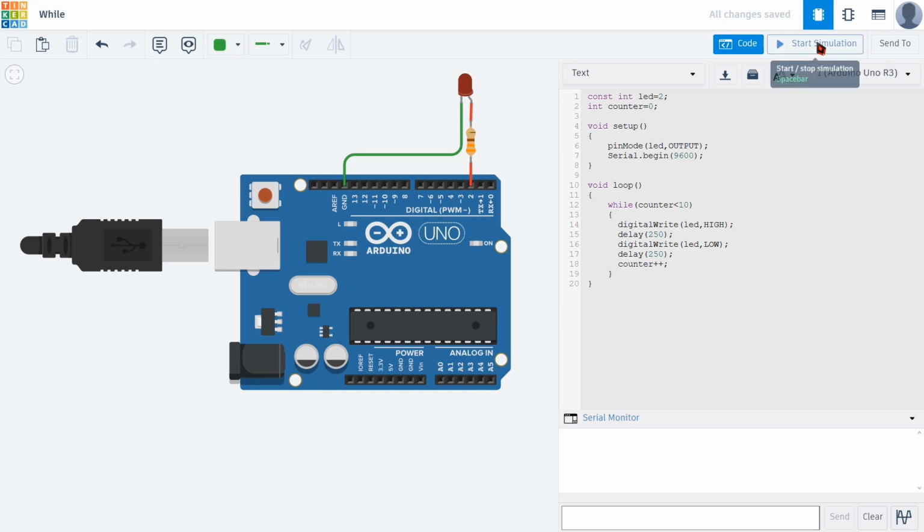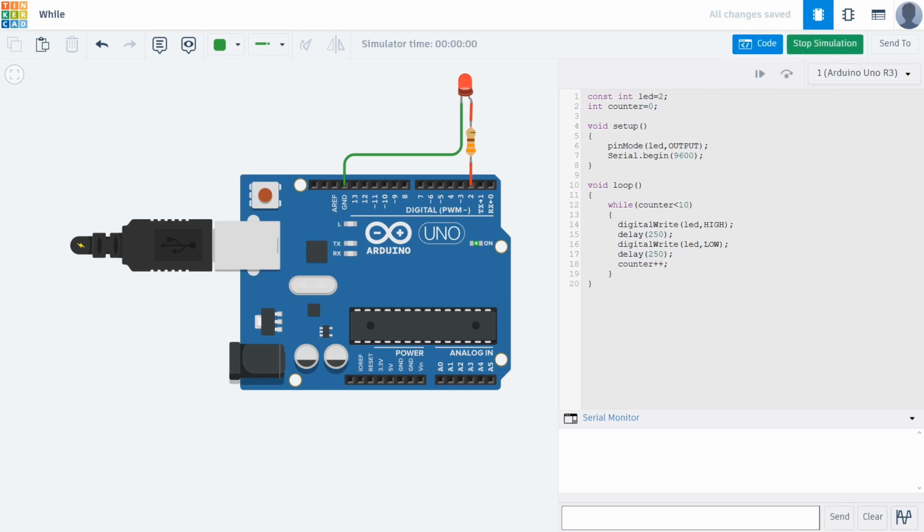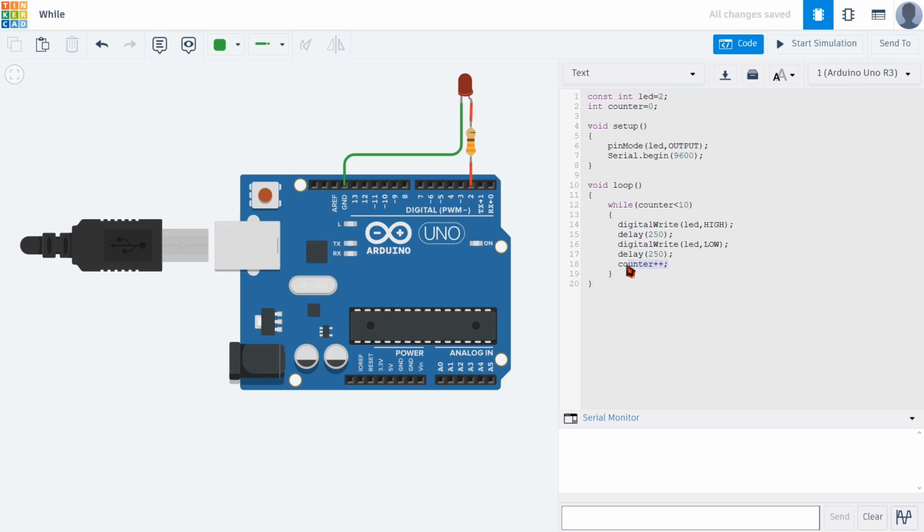Let's run the simulation. The LED is blinking at quarter-second intervals. This repeats 10 times and turns off at the end. If we were to make this loop infinite by removing the increment of the counter variable, the LED would continue blinking indefinitely. Let's take this while loop and place it inside the setup function.